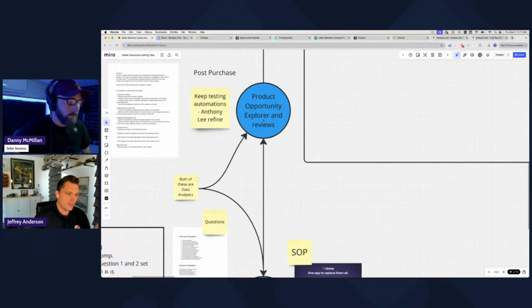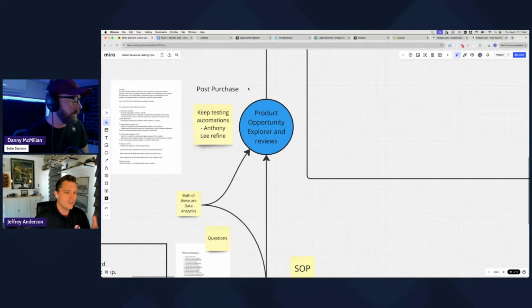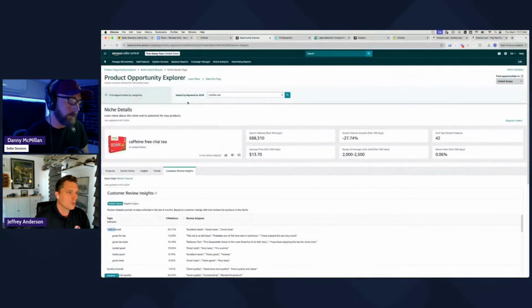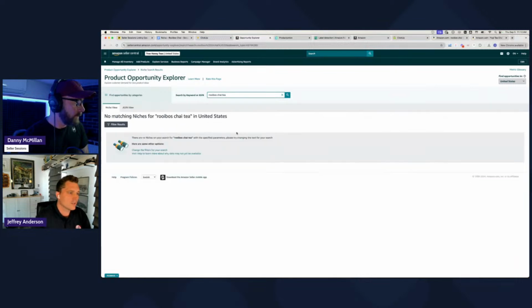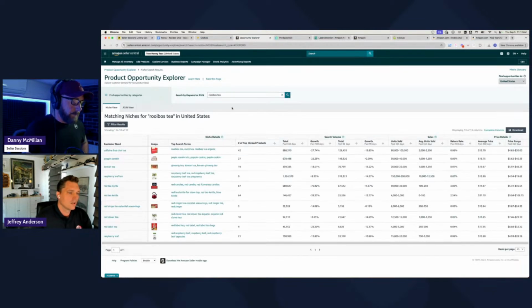Now, with rooibos chai tea, it's not a huge niche. It's not like collagen peptides, which is going to have a million different opinions on it. It's very niche. And so when I went to the Opportunity Explorer, and I'll show you how I did this, if we just come in here and type in rooibos chai tea and search this, you're not going to even find a niche for it. So we actually have to go just to the single flavor of rooibos tea. And then we'll click into top search terms up here on rooibos tea.